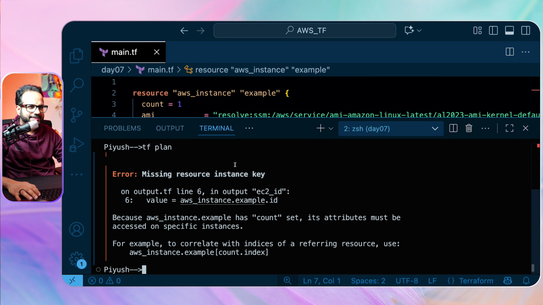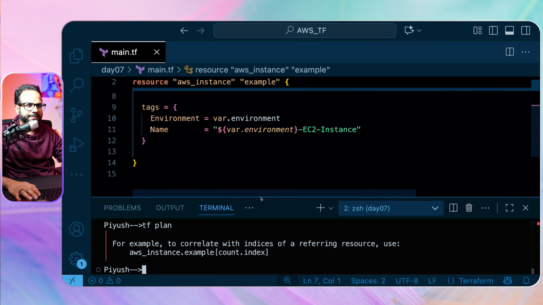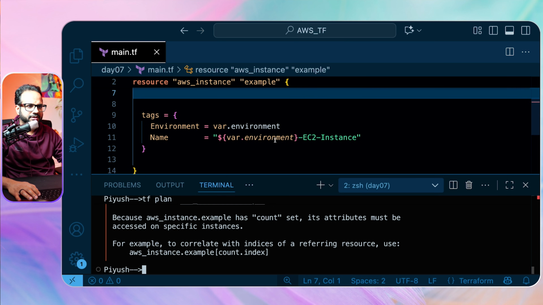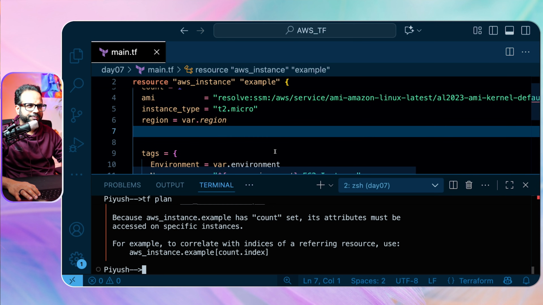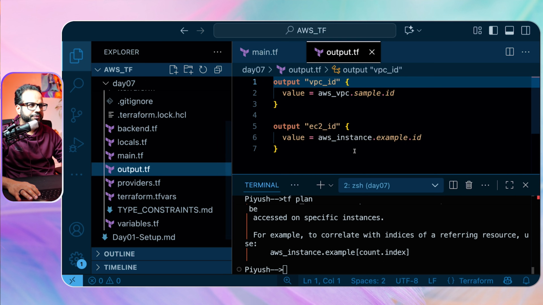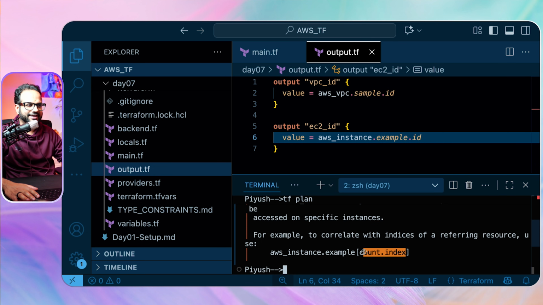It says missing resource instance key, which is aws_instance.example.id, because we have not provided the count value in the output variable. If we see the output variable, we have just specified aws_instance.example.id. But now that we have specified count, it is expecting multiple values. So it should be like count.index. We have not covered this yet, so I'm not going to add it over here.